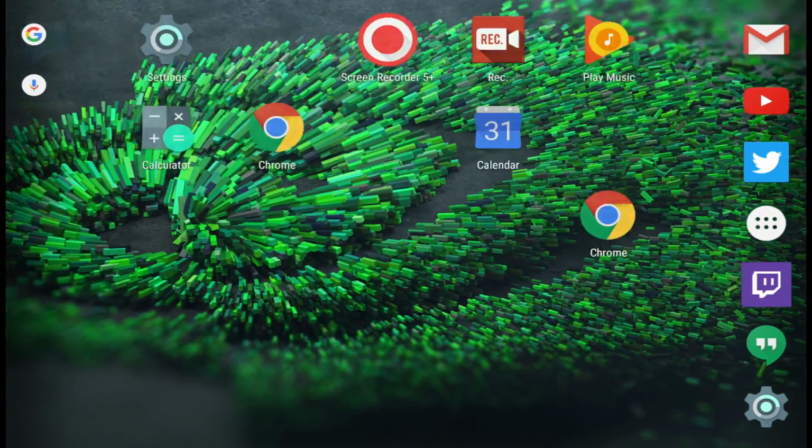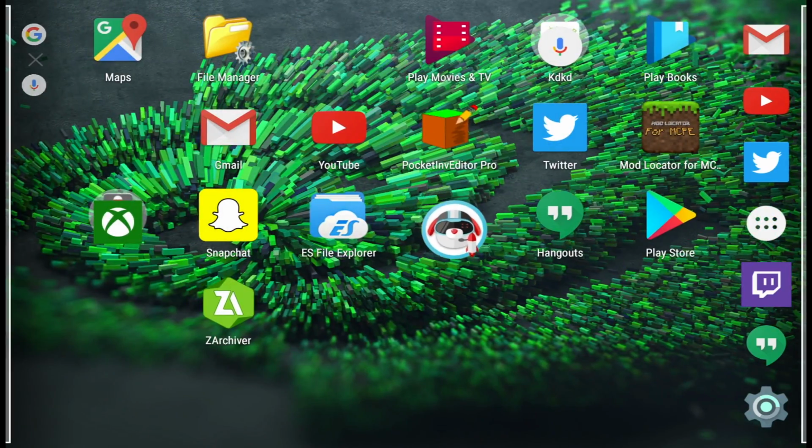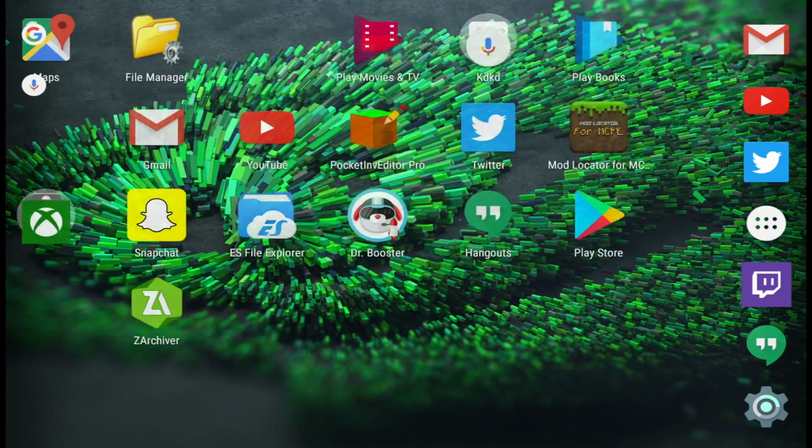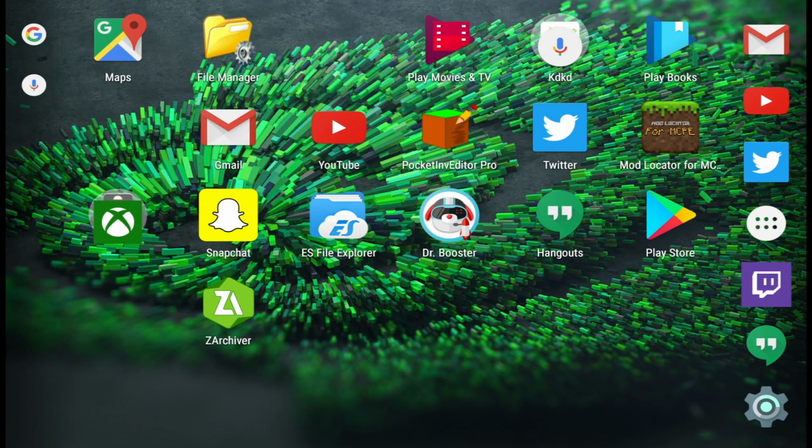So what you guys can actually download is this thing right here. It's called the Dr. Booster client for MCP. It's not specifically for MCP, but it's supposedly an app that's supposed to help reduce lag in all of your games. Now, you guys can get this for free on the Play Store, but me personally, I wouldn't recommend it. Another annoying thing about this is it actually resets your settings almost every time you enter Minecraft. So basically that means you have to change your skin almost every time you get back on Minecraft.